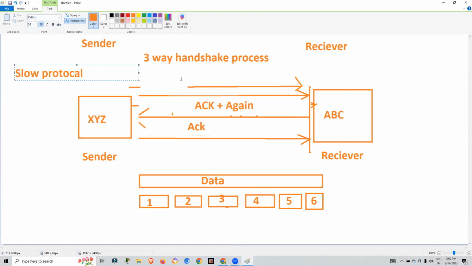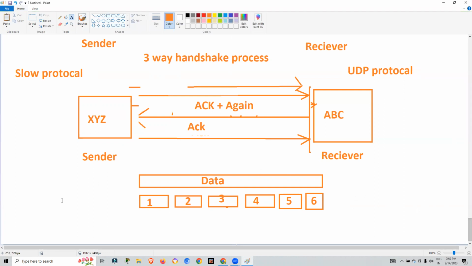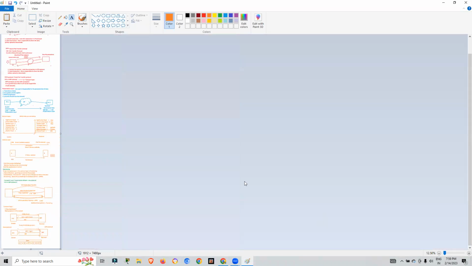And if we check the UDP, if you talk about the UDP protocol, the User Datagram Protocol. If I talk about it, just wait a minute.